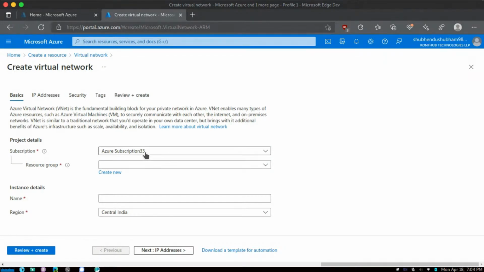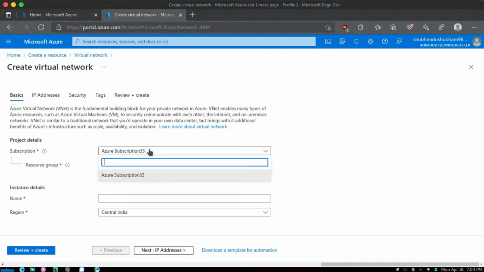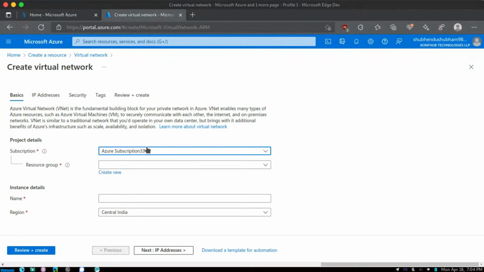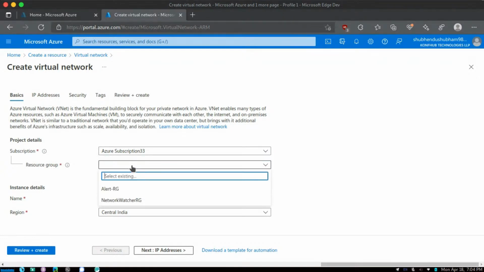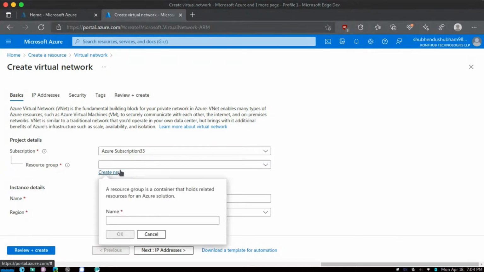So I already have this subscription. If you don't have a subscription, then it might ask you to add one, or if you have multiple subscriptions, then you can select one. As of now I have only one subscription, so it's already pre-selected, and it will ask for a resource group. Let me see, is it there or not? Okay, I had two resource groups earlier, but I want to create a new one. So I will create a new one here.